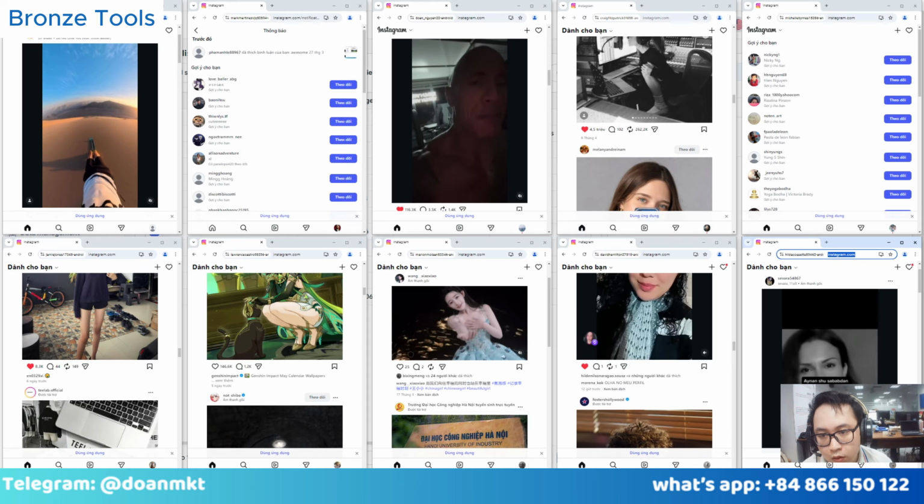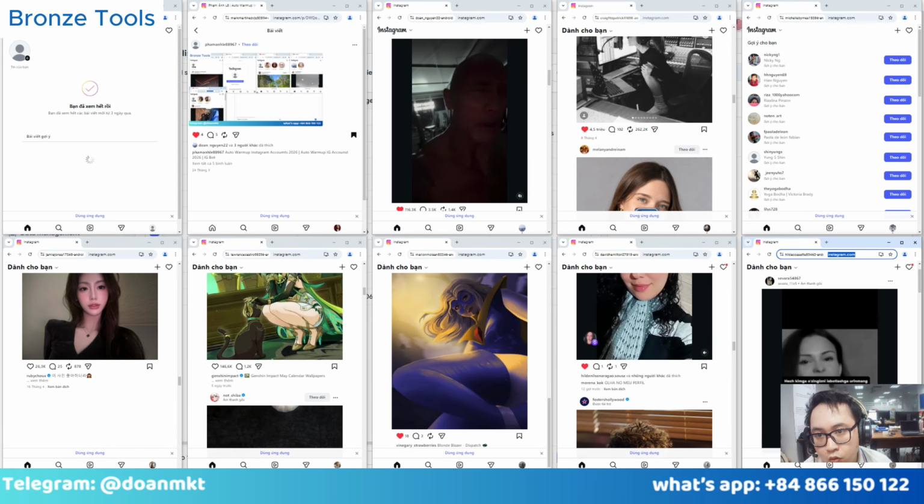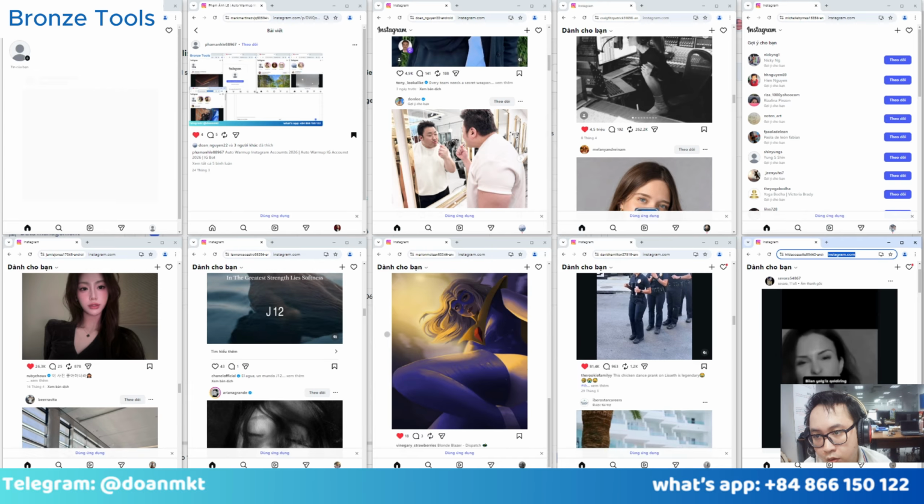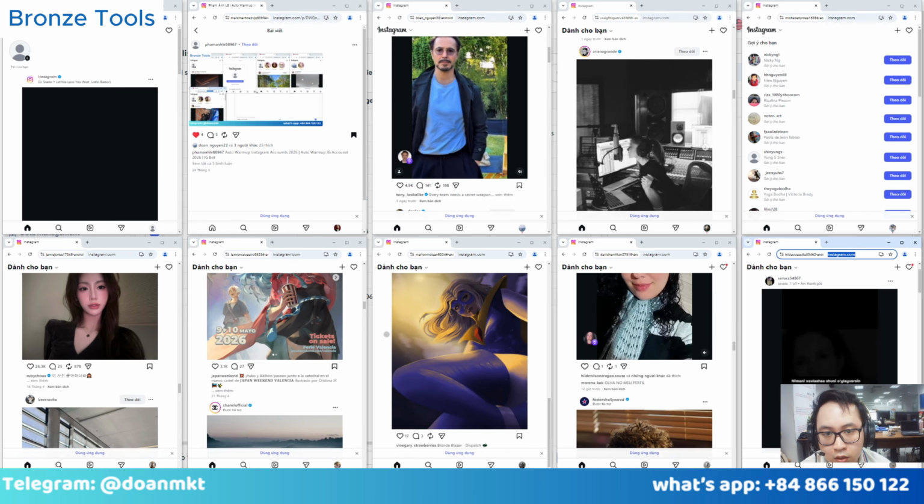Okay, so basically I just showed you the software that will help you to auto warm up multiple Instagram accounts, to help you reduce the risk of being shadow banned in your Instagram accounts.